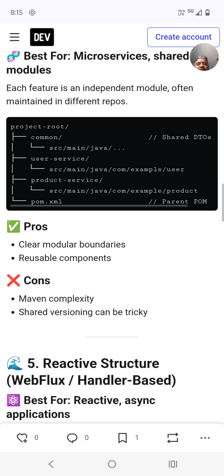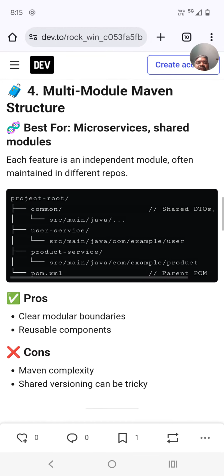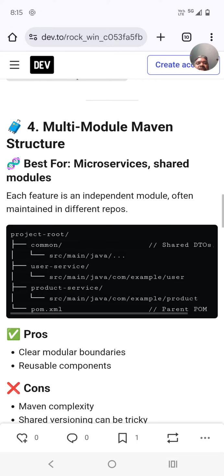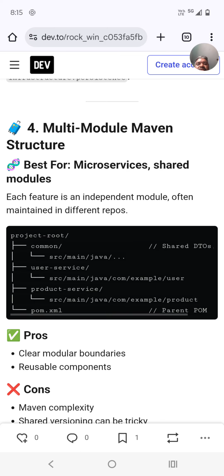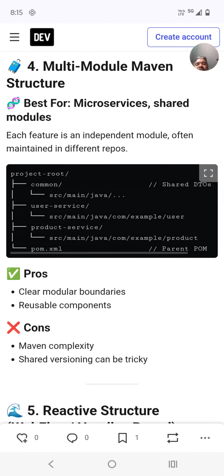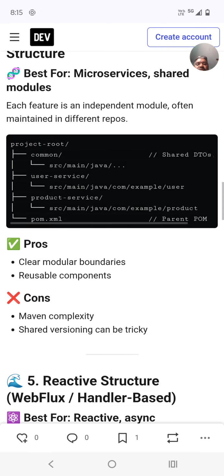Multi-module Maven project. I want to explain this. You can see generally this is the project code. We use it across the microservices. Whenever we have common modules, we put them into common modules. User service, product service, that way we'll do it. And inside the pom.xml, we'll specify the modules, multiple modules.